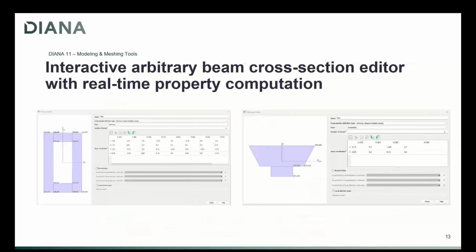Next to that, we have also introduced an interactive arbitrary beam cross-section editor. In previous Diana versions, it was possible to define cross-sections for beam elements with arbitrary shapes, but it was only possible in the DAT file, which is basically the text file with all the model input. So by means of manual editing, basically. And we can agree that in terms of user friendliness, it was not a must.